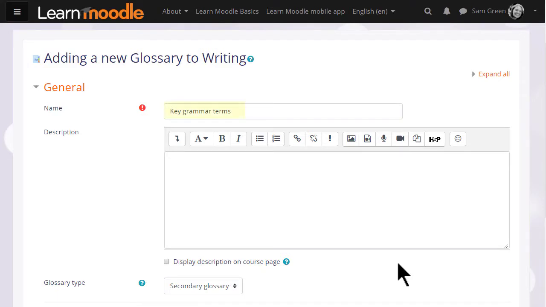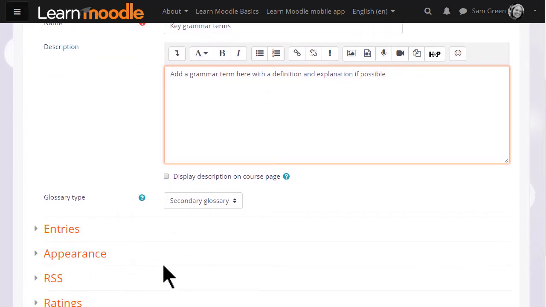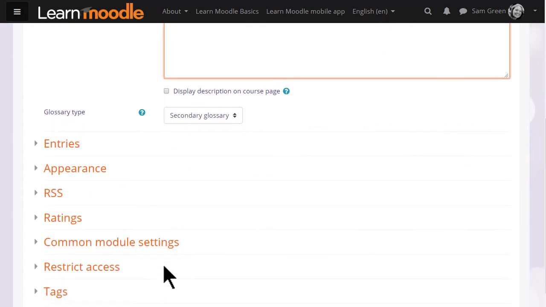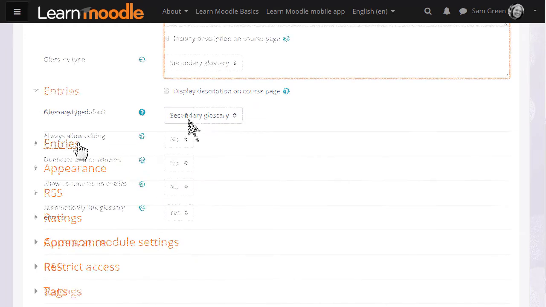The name is important because this is what the learners will see on the course page. In the description, you can add the instructions that you want to give them for adding their terms, and you can display this description on the course page if you want by ticking the box. There are many other settings, and you can find out about these and explore them by expanding the links.